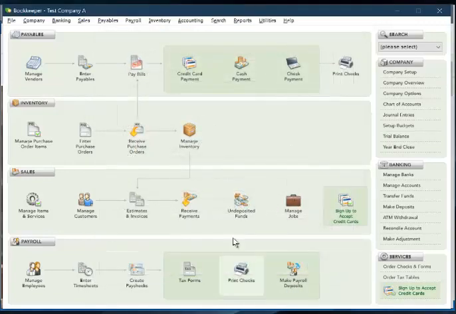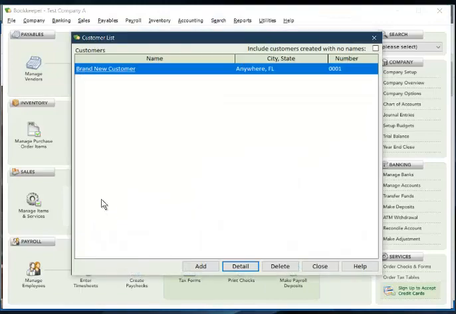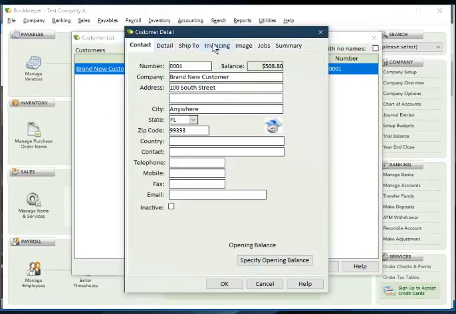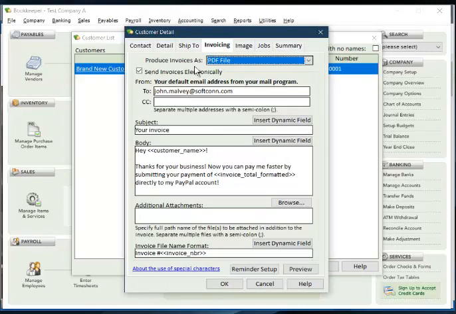Okay, so once you have that set up and working properly, I'm going to go into a customer. I have one set up here, and if I go to the invoicing tab, I want to say that I produce my invoices as a PDF file and send them electronically. For this example, I'm just going to send the invoices to my account here at SoftCon. This would be your customer's email address, and this would be the body of the email where you would include the link.